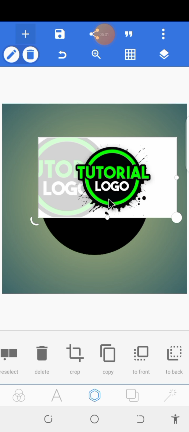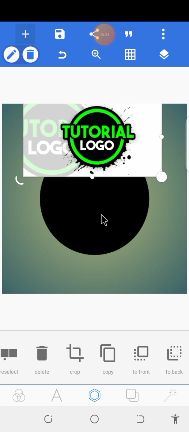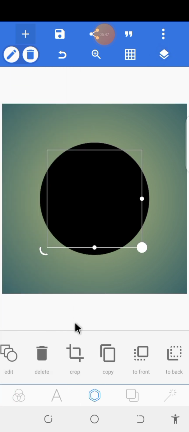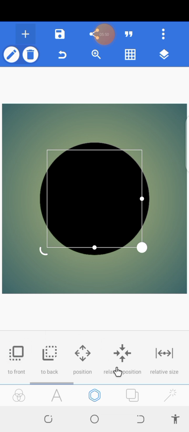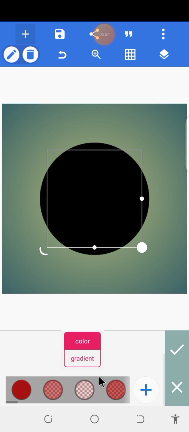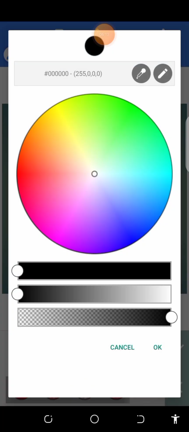So what we are going to be doing is our second shape, our second circle. We'll be choosing our second circle, then we'll be giving it a color. For this one we are not going to give it black again. What we are doing is giving it a different color, which is this one.